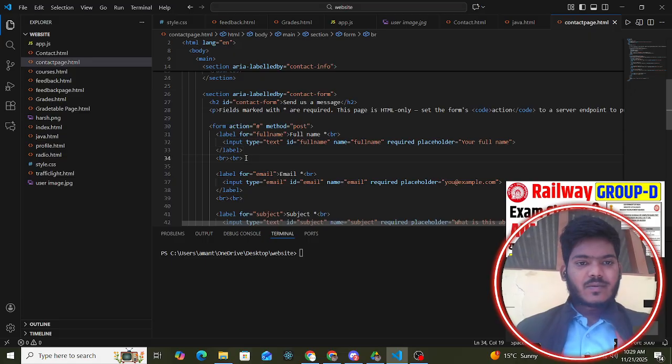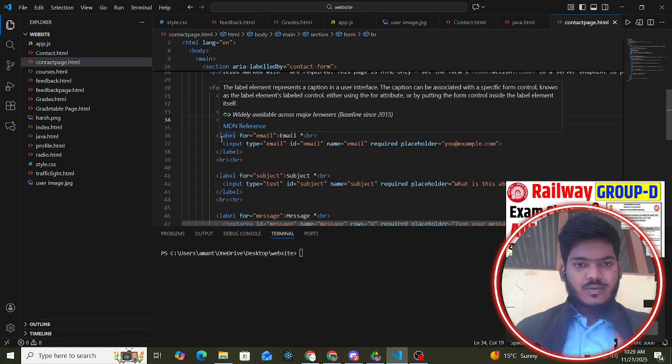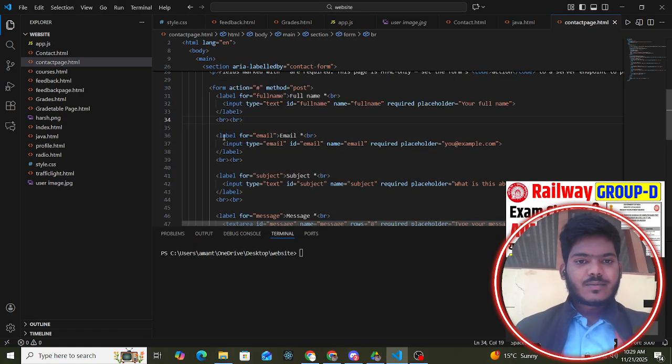I have to give it a BR tag. Again BR and BR again, two times for two line spaces. Okay. And I give it the email. I also use a star for mandatory purpose.